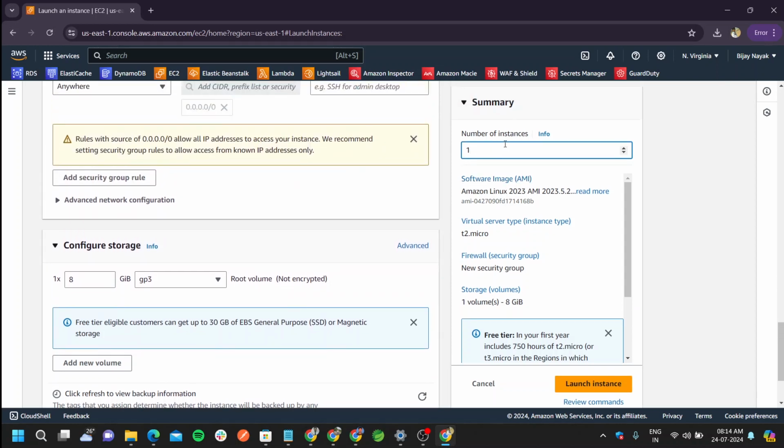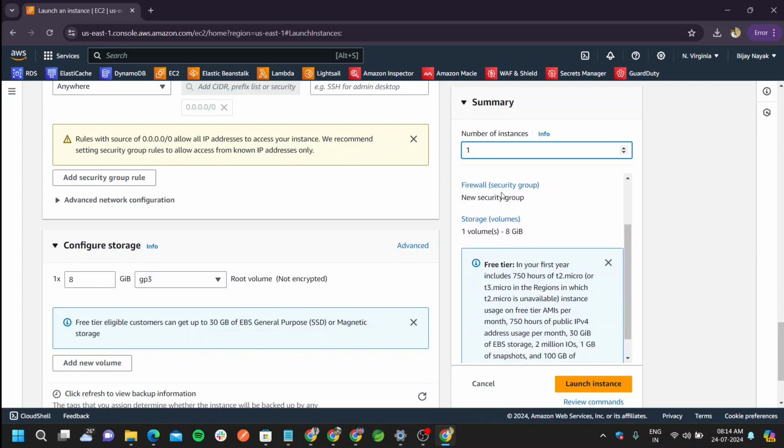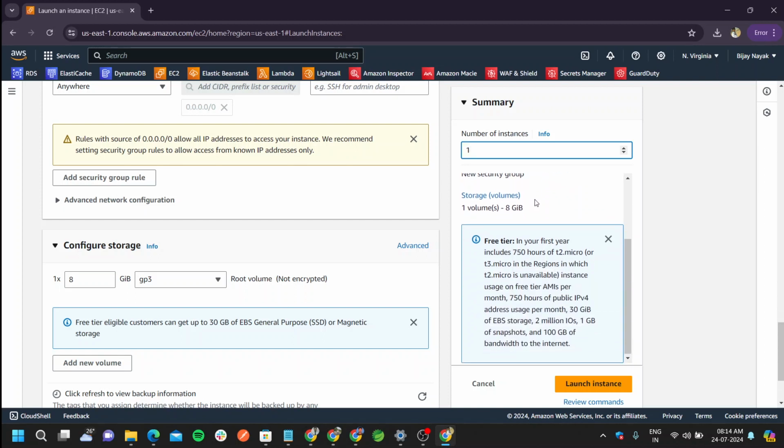Here is the preview summary of the EC2 instance. First, we selected the AMI as Amazon Linux, T2 micro as the instance type, new security group, that is we created the Linux security group, the volume is 8 GB. Okay, then click on launch instance.